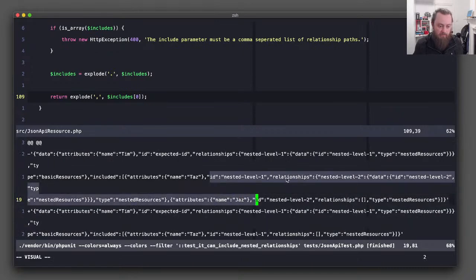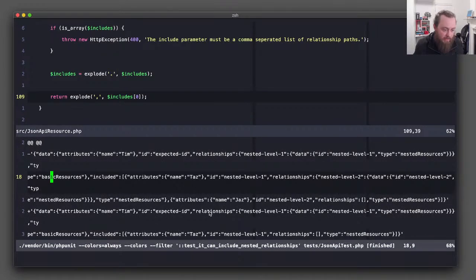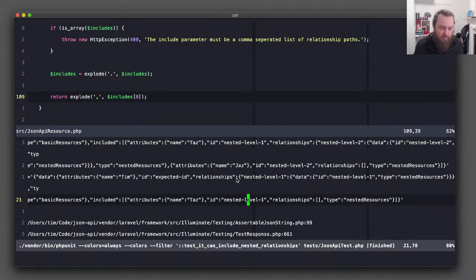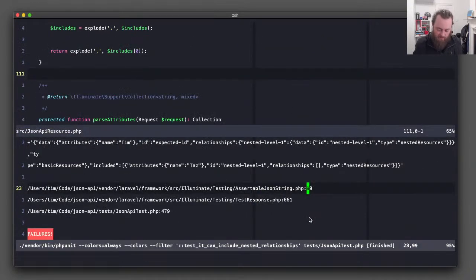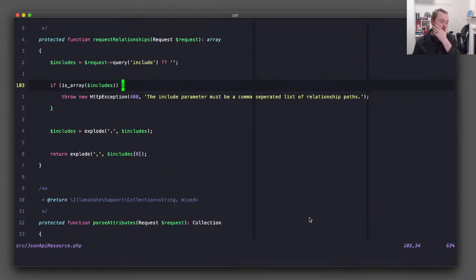So relationships nested level 2. Oh wait, what's expected and actual? I'm looking at the wrong one, aren't I? Relationships, yep, we do have nested level 1 in there, which is good. But its resources down here, relationships, is empty. So we need to work out a way to now push that down further. So, okay, what are we going to do? How are we going to handle that?